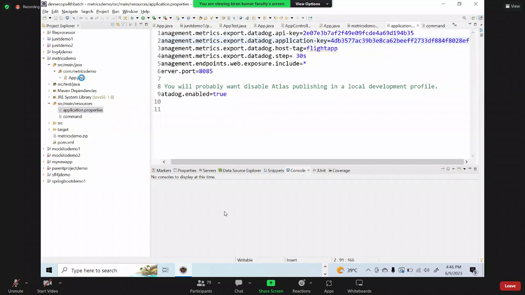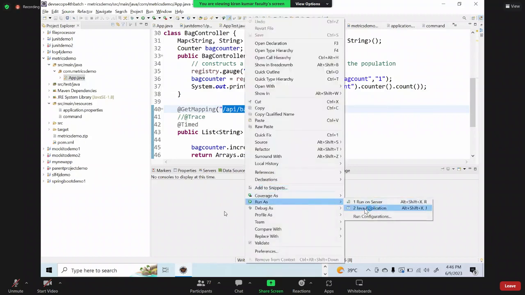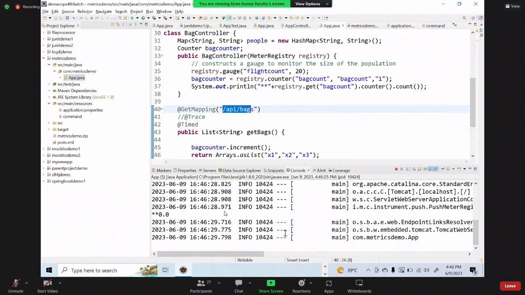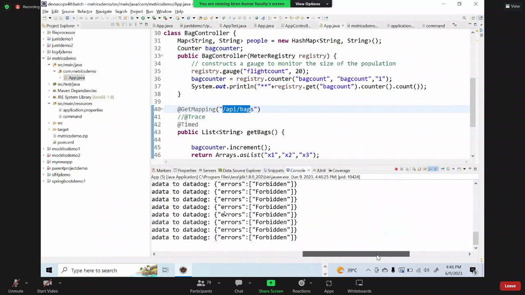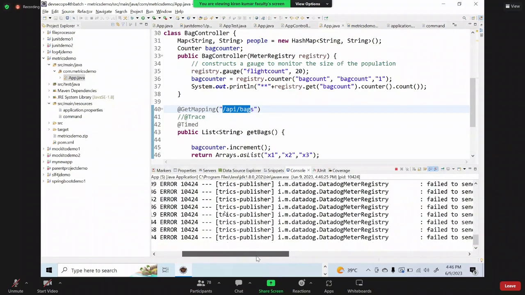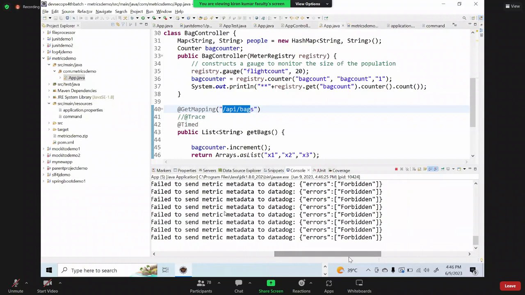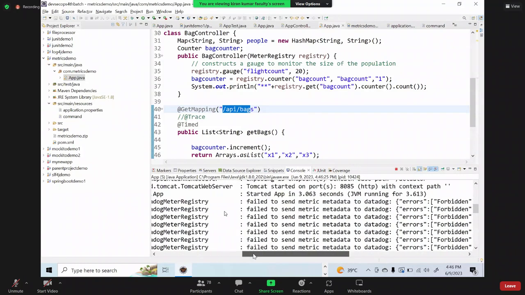Okay, now let me run this code once. I'll start the application. This will start the Tomcat server. I'm getting this: fail to send metric data to Datadog.